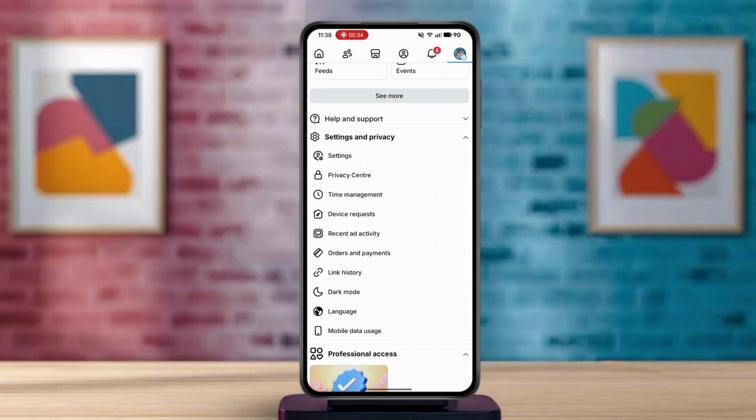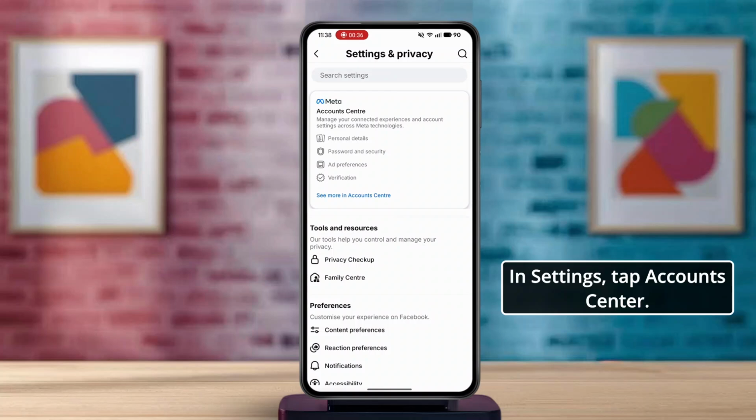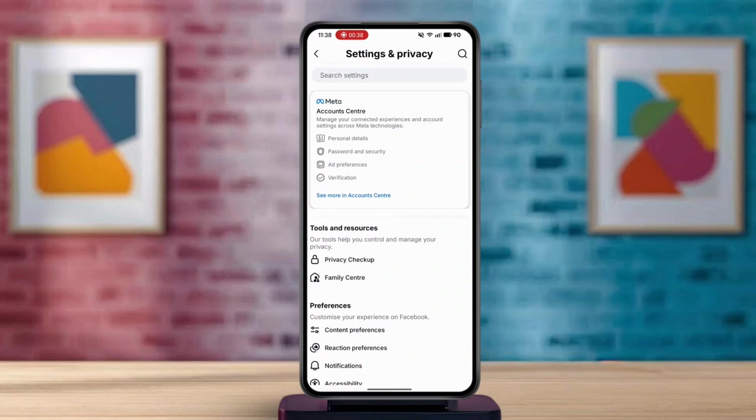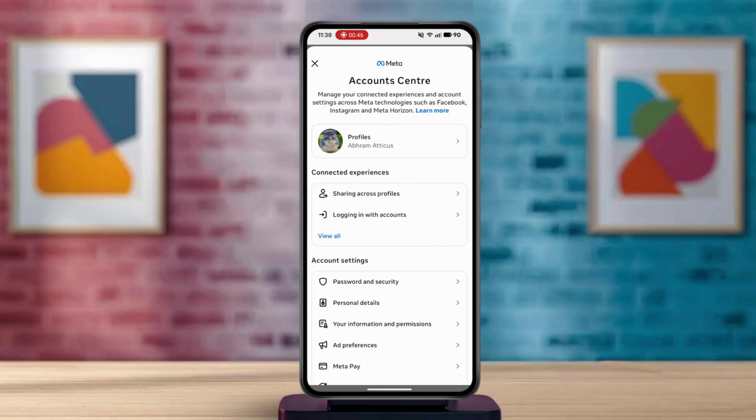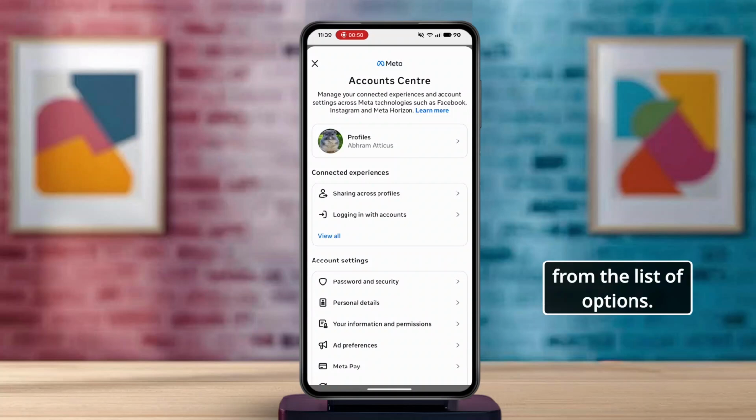Step 4. Open Accounts Center. In Settings, tap Accounts Center. This is where you manage your Meta accounts, including Facebook, Instagram, and Messenger. Step 5. Select Personal Details. Tap Personal Details from the list of options.